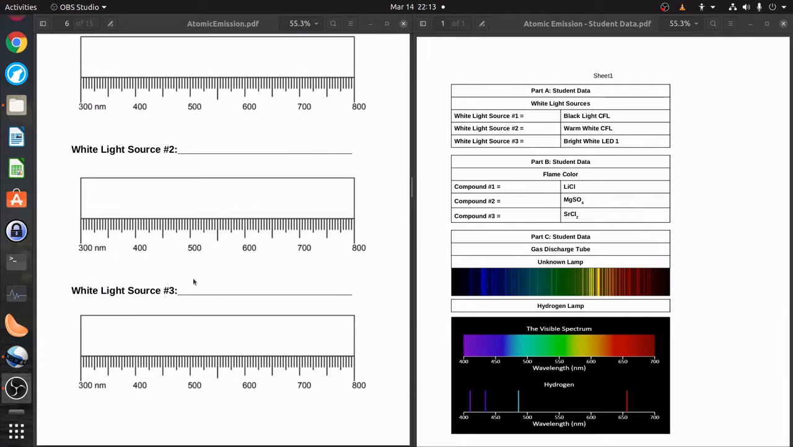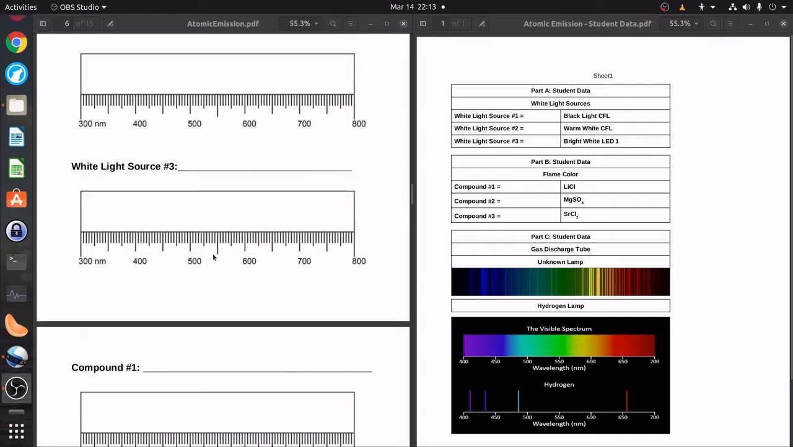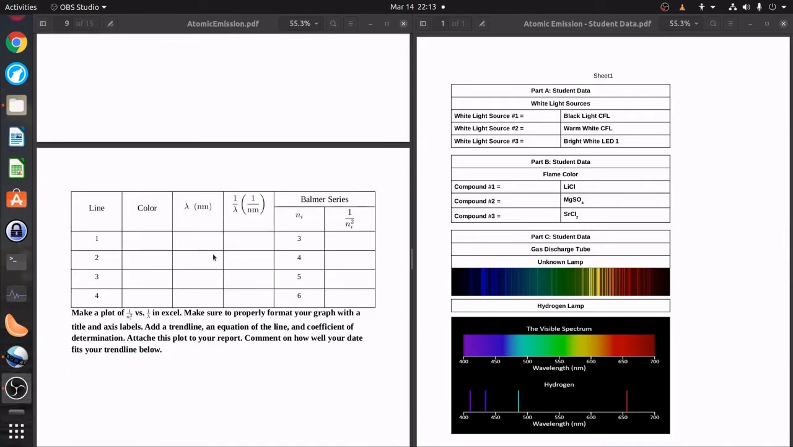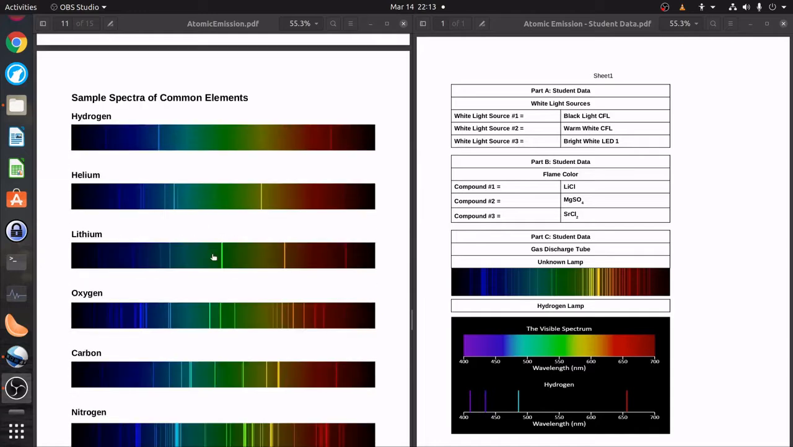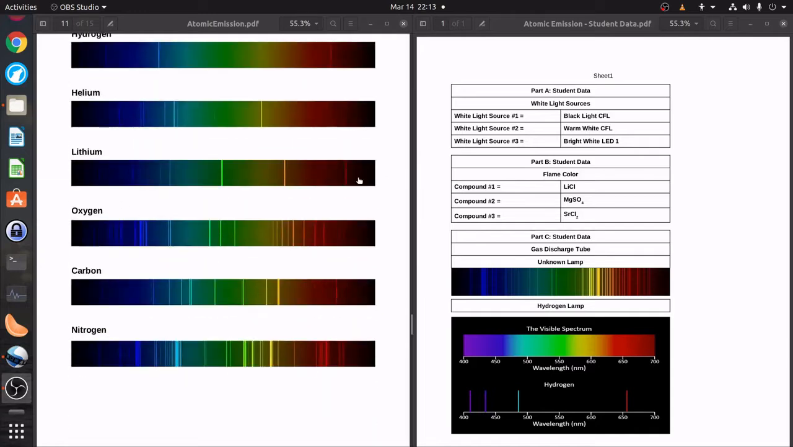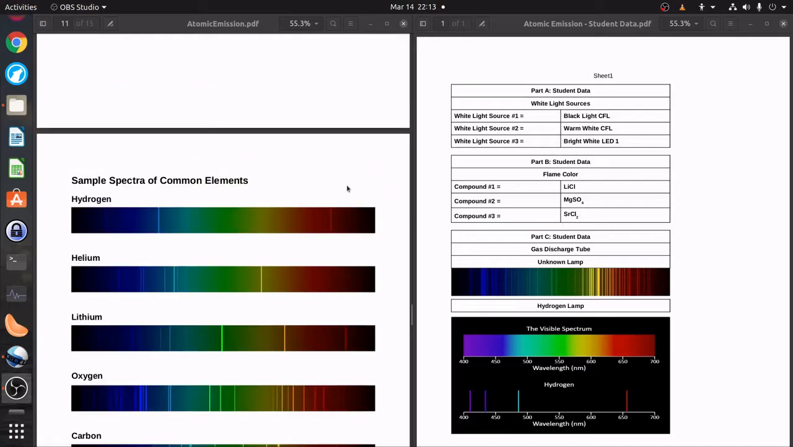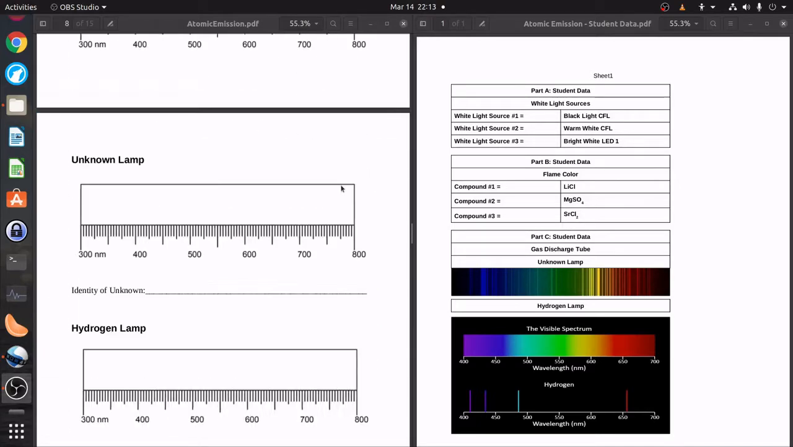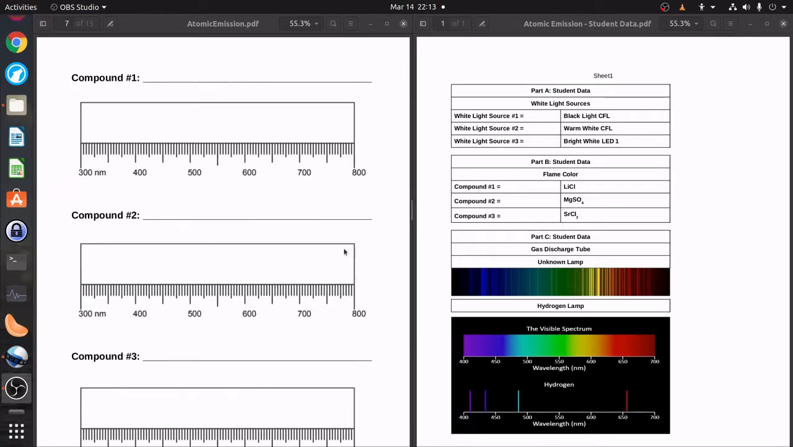And then for the second part, part B, we have lithium chloride, magnesium sulfate, and strontium chloride. It's going to be the metals of these compounds that give us our emission spectrum. For instance, with lithium chloride, we can come down here and take a look at the lithium one, and then we can recreate that up here in our data sheet and draw out our lines on there.